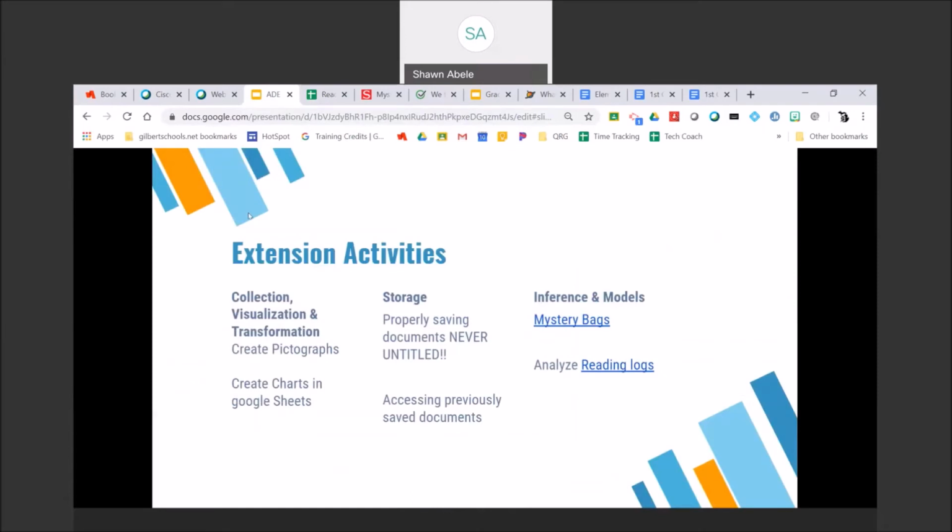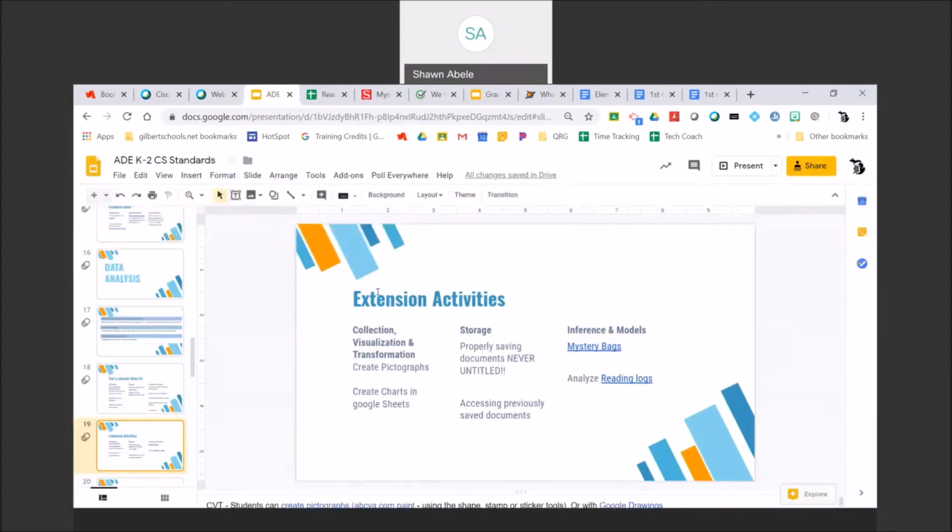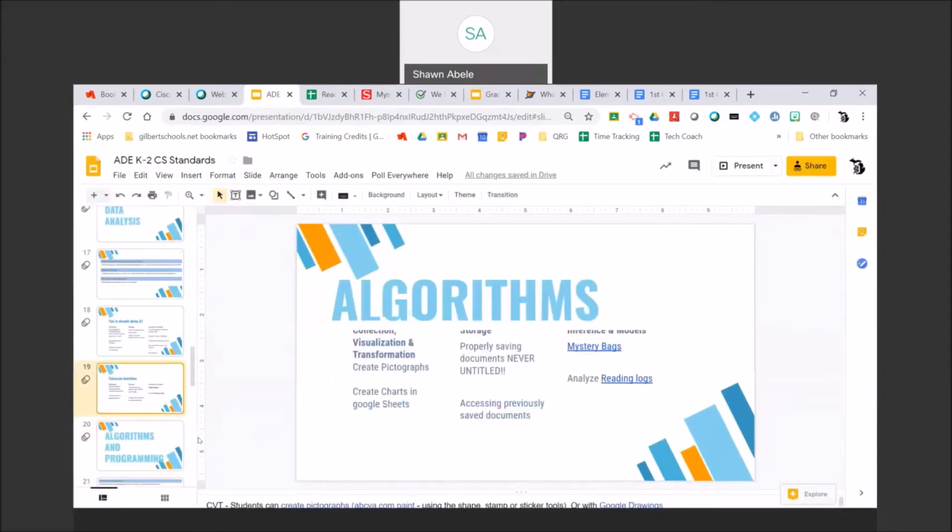I wanted to show you the pictographs too.